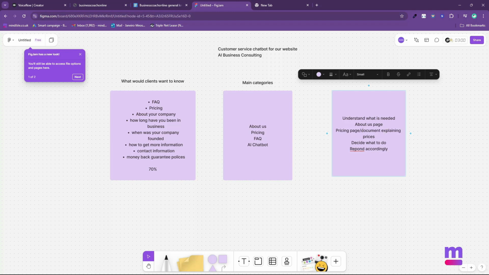For the FAQ, we probably need a document. I just put here AI chatbot, right? So understand what is needed. These are the things that are needed, right? Then decide what to do. Once someone comes to your website and says, okay, we want more information about the company, about us page, decide what to do. How are you going to present this information? There's a way for you to probably include the website's URL. That could be an option.